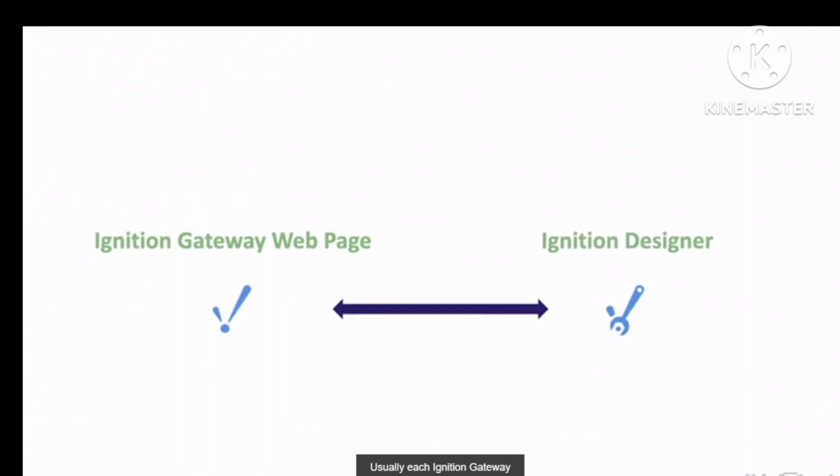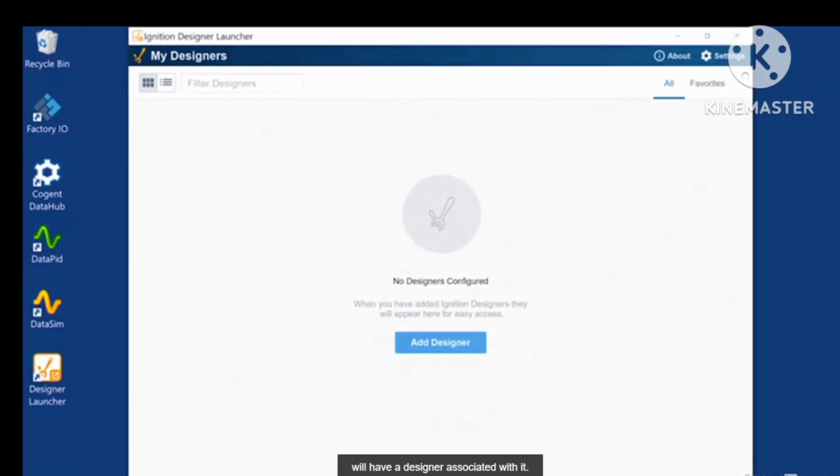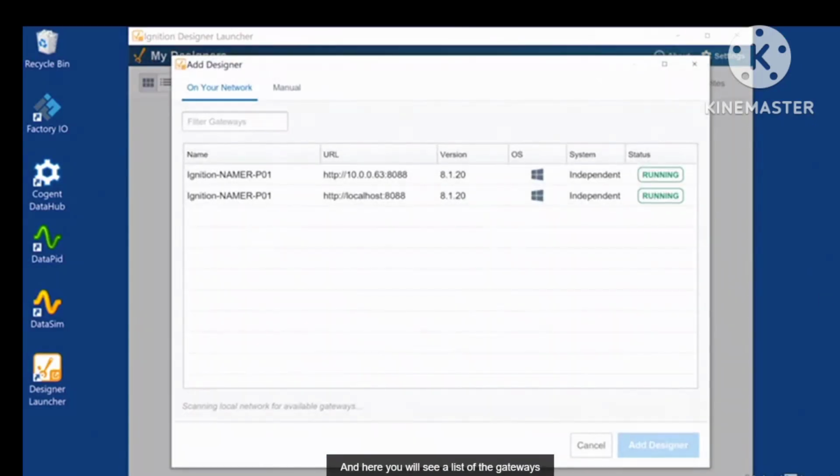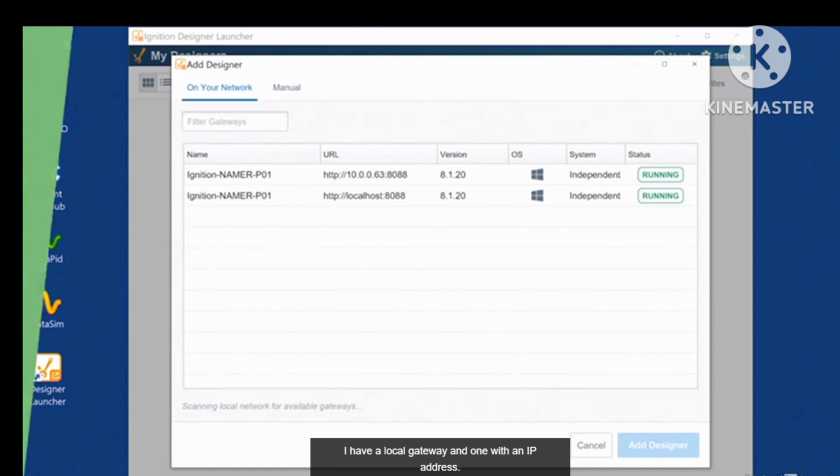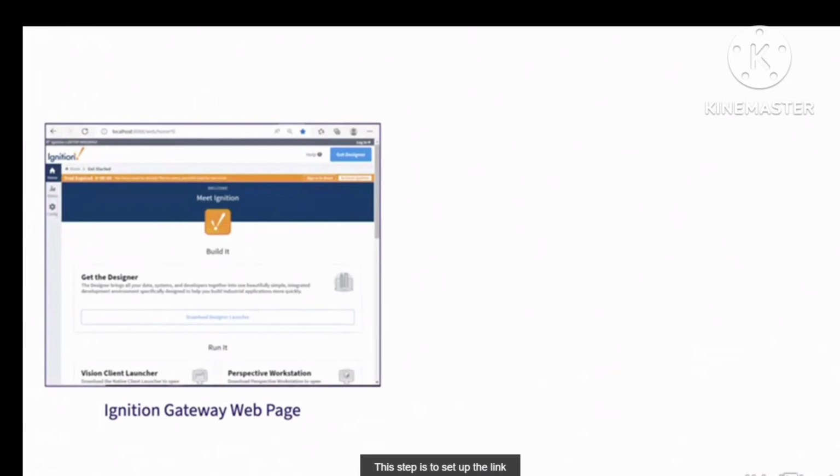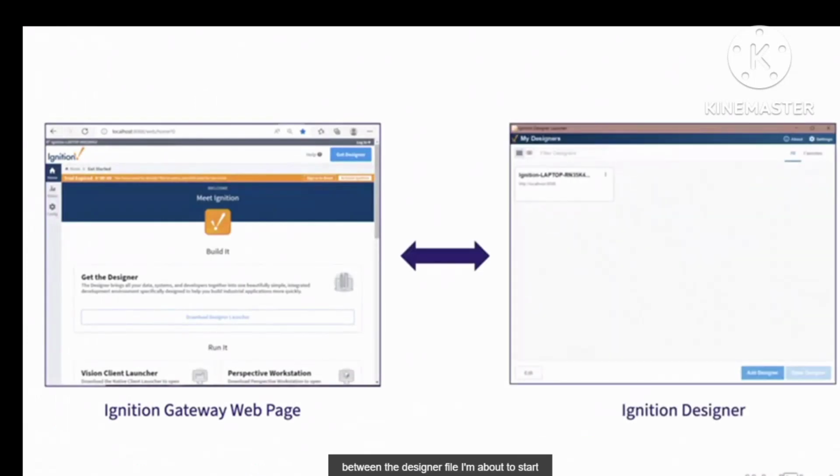Usually, each Ignition gateway will have a designer associated with it. So I'm going to click on Add Designer. And here you will see a list of the gateways within your network. For my computer, I have a local gateway and one with an IP address. This step is to set up the link between the designer file I'm about to start and the gateway web page.